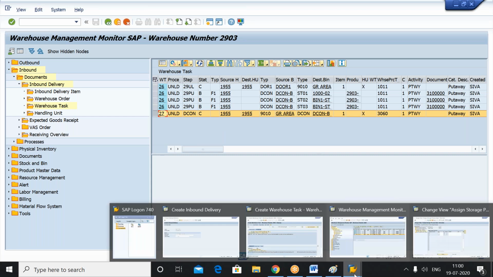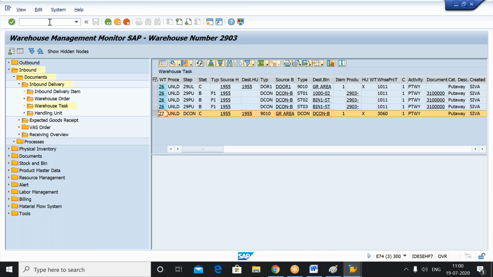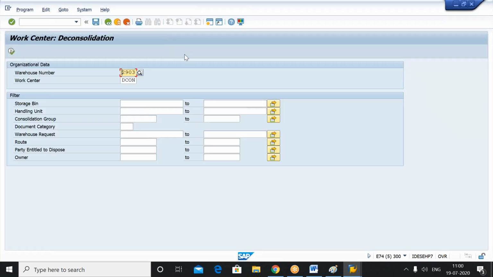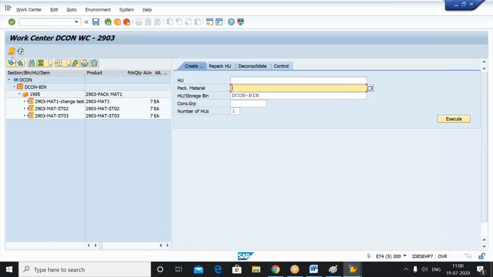Now go to the decon area, decon work center. /o/scwm. Decons is the transaction. Go to here, execute it. 777 are there. Okay.